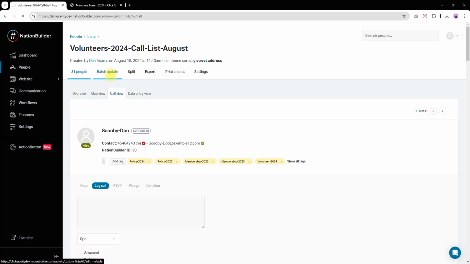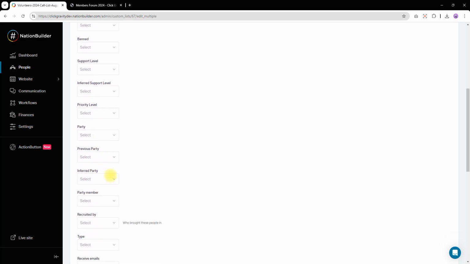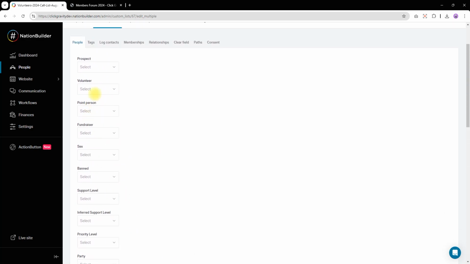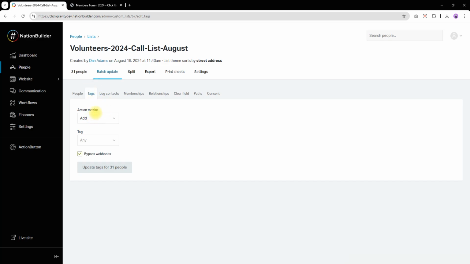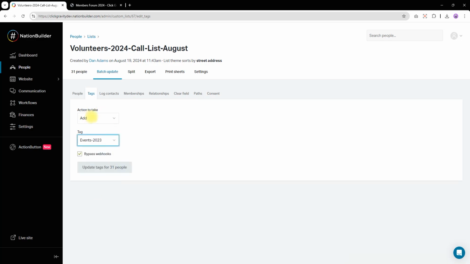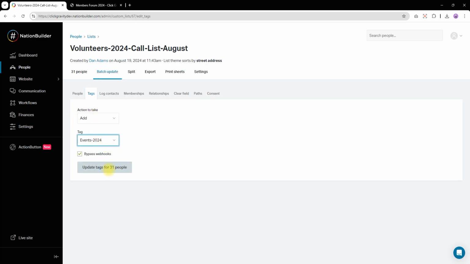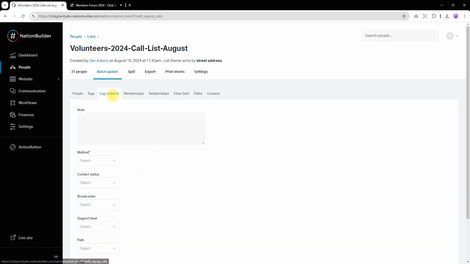You can also do a batch update. Say we needed to add or remove a tag from a bunch of people, we could go batch update and update some of the settings in their profile, or we can add a tag. So actions, add a tag. You can select which tag to add, or remove a tag. So we could make a list of people who attended an event and then update and add a tag for events 2024 and update all 31 people with that tag if they had attended something.